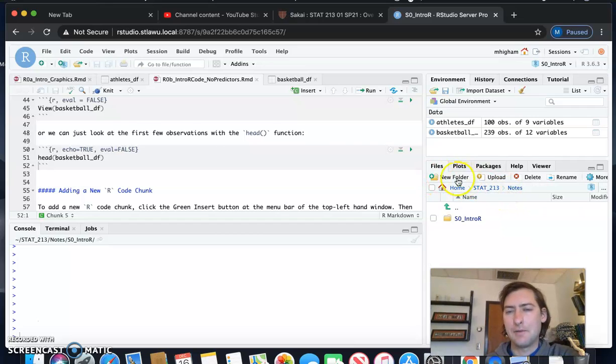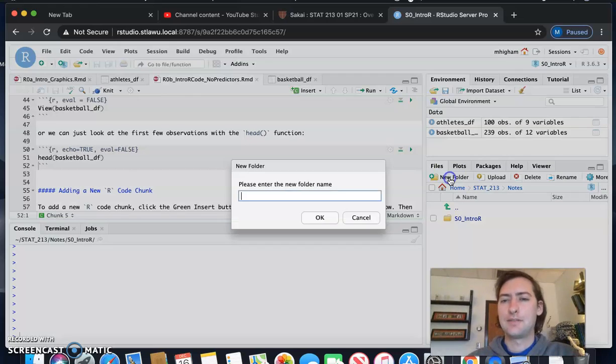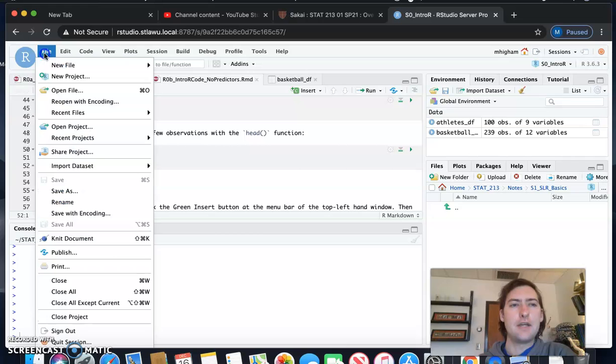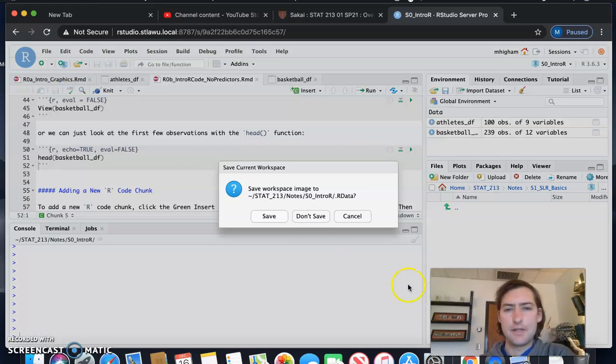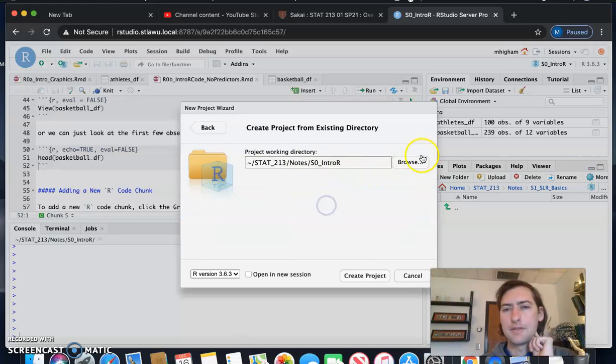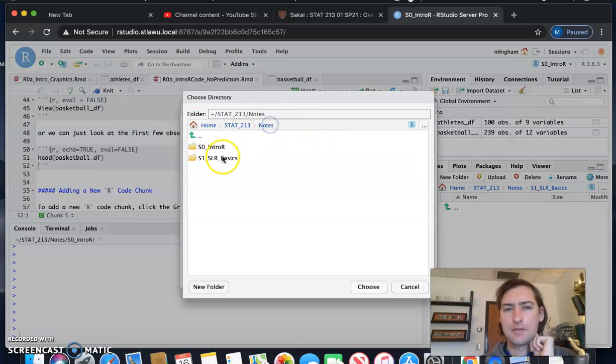And so I'm just going to do that more quickly this time since we have already done this in a previous video. So I'm going to make a new folder. I'm going to call it section 1, simple linear regression basics. And so then within this folder, here's where I want to create my new R project. So again, we already did this before. So file, new R project, existing directory, and then I just want to browse to that directory on the RStudio server.